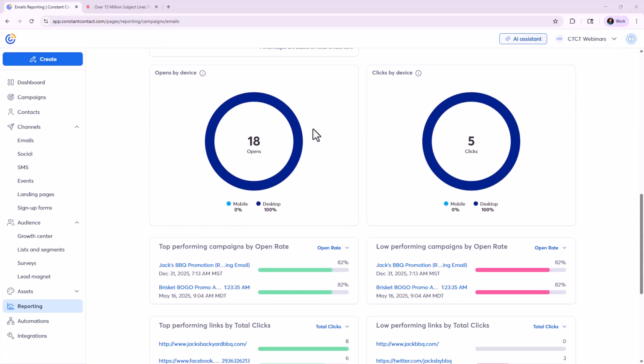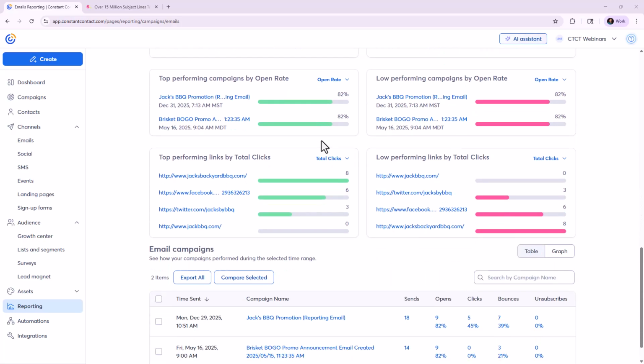Opens by device can be helpful. So desktop versus mobile, this can inform your content and how you lay things out in the email. It can help you understand good days and times to send and things like that. Then we have top performing campaigns by open rate and click rate, and low performing campaigns by open and click rate during this time frame.